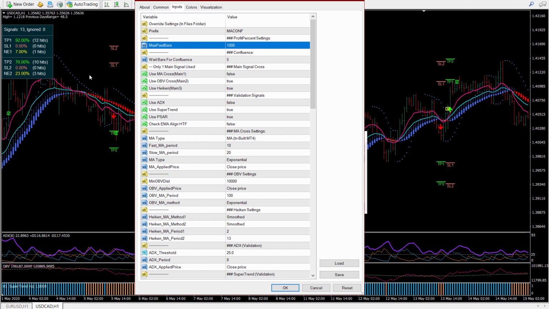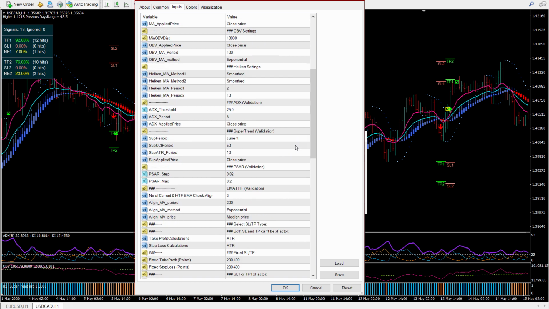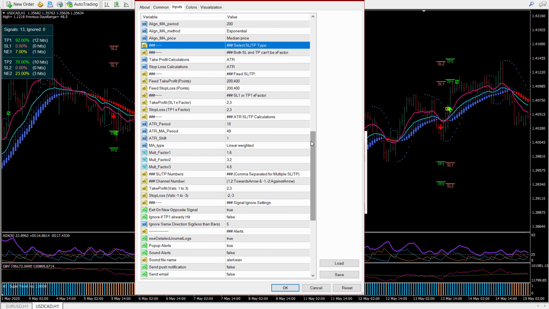And all of these other settings are specific to the confluence indicator. This is the MA confluence strategy and these settings are specific to that. So I'll discuss that in a separate video and I'll put all the links in the description below. Right here, these are the common settings.